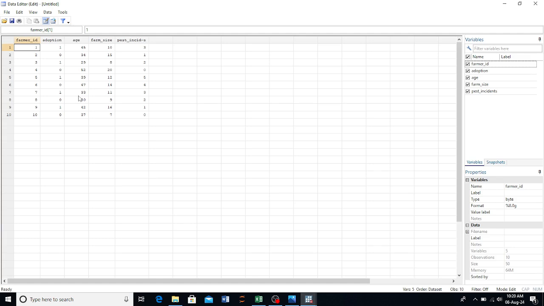The farmer ID, the second column is adoption. You can see it as 1010 and so on. That was when I used binary logistic regression as the response variable. But in Poisson regression, adoption cannot be our response variable. It's going to be pest incidence. Those are the farmers whose farms were infected by pest.